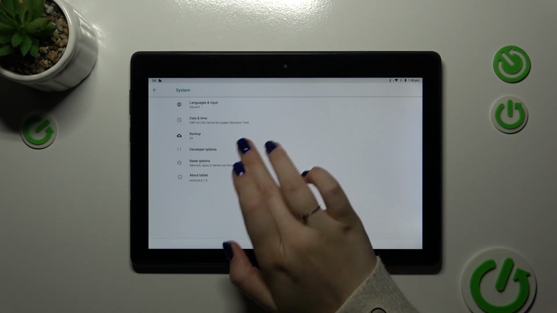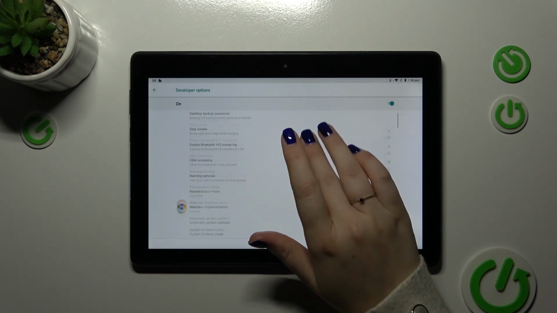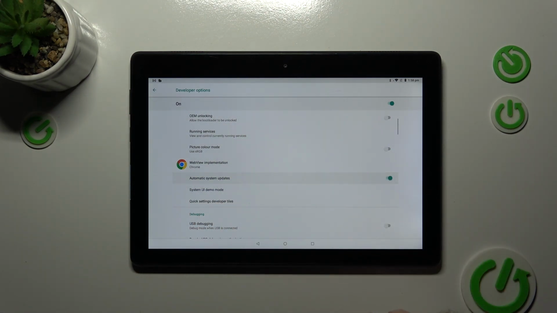So now we can go back and enter the developer options, which will appear in the system settings, and now scroll down just a little bit to find this automatic system updates. Simply tap on the switcher, and from now on this option is active, which means that your device is allowed to apply the updates whenever it will be restarted. So you do not really have to manually update your device.